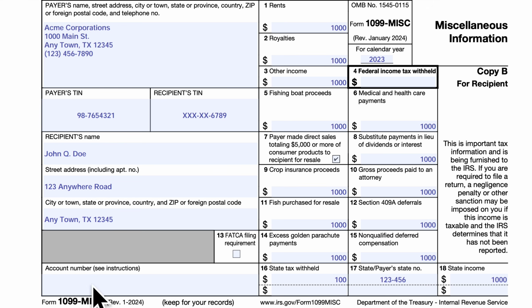So at the bottom, we have an account number field, which is not necessary in most circumstances unless the payer happens to have multiple accounts that they're paying the same recipient and they're issuing more than one 1099 to that person in the tax year. If that's the case, then the IRS requires that they use a separate account number, and you would see a Form 1099-MISC with each account number outlined.